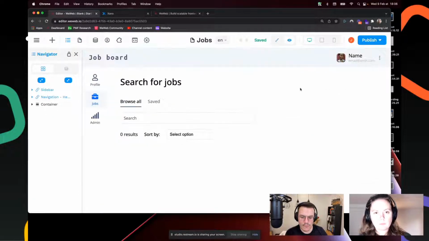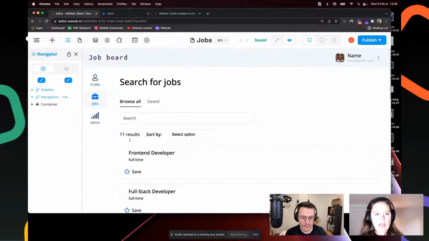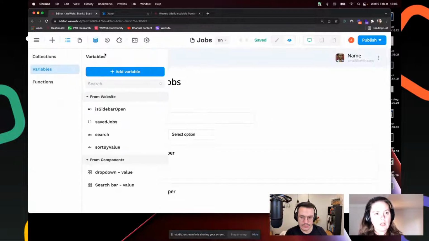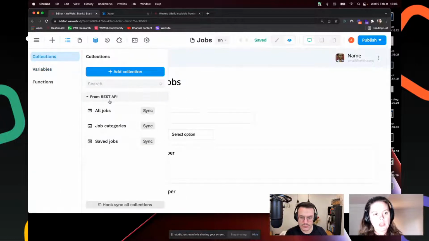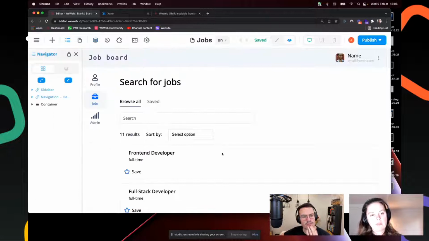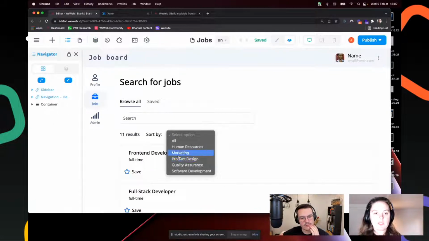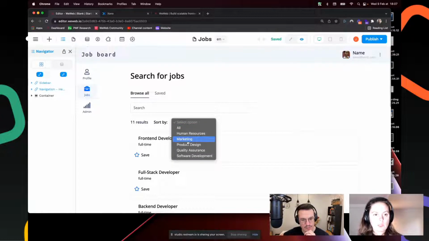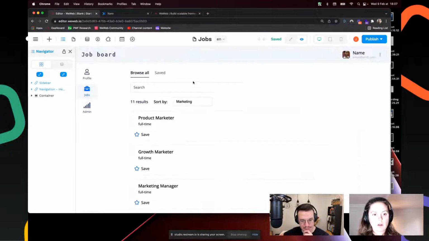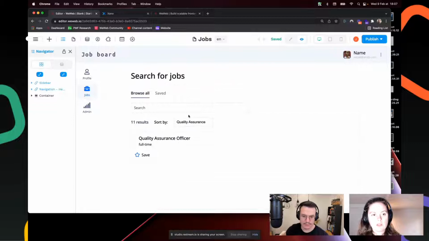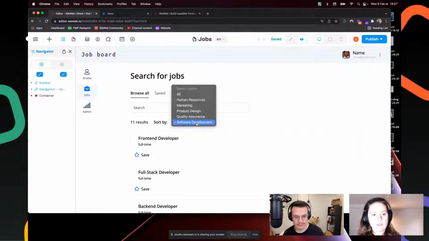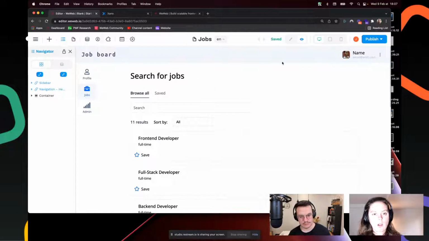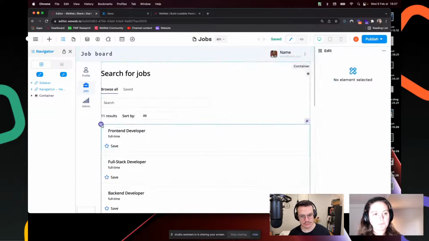All right, cool. So just a reminder, what we had last week is we had a collection with all the jobs, and we get all the jobs from Xano. We have all the job categories. We added a drop down select. Let me zoom out a tiny bit, and we can filter on marketing jobs or quality assurance or development. So that's what we did last week.